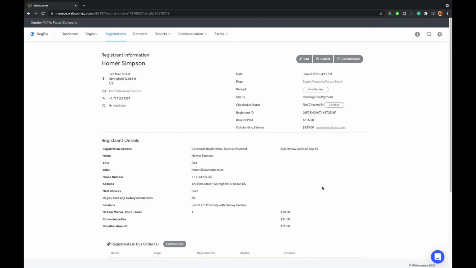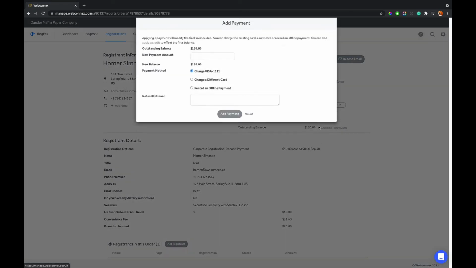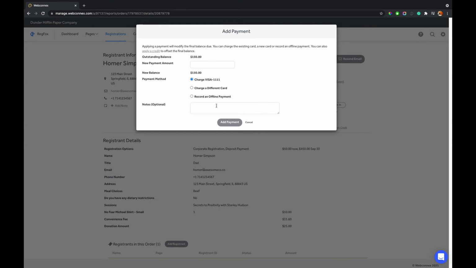And now his balance again is reduced. The outstanding balance is $150. Let's go and complete him one more time. We'll do $150 on the existing card.